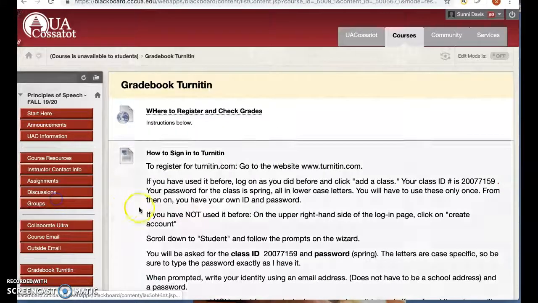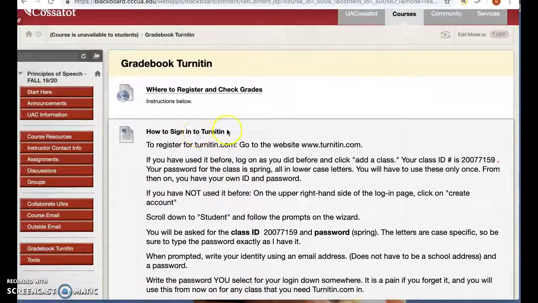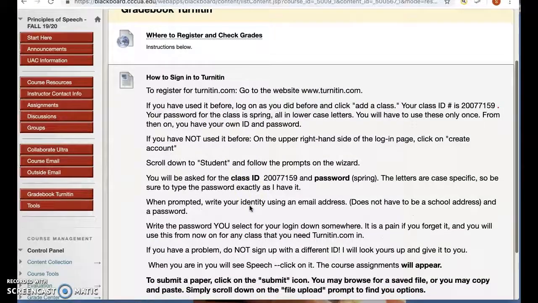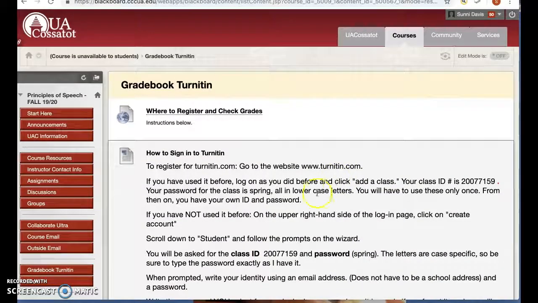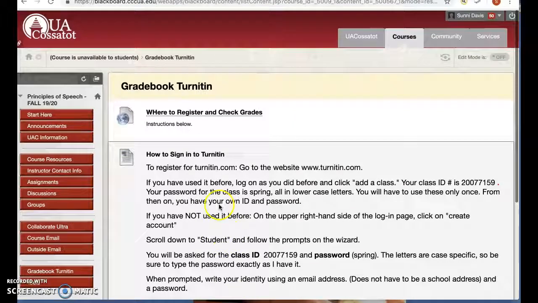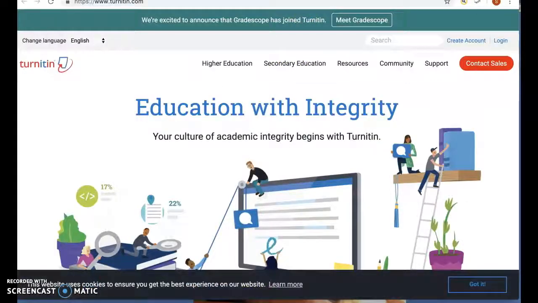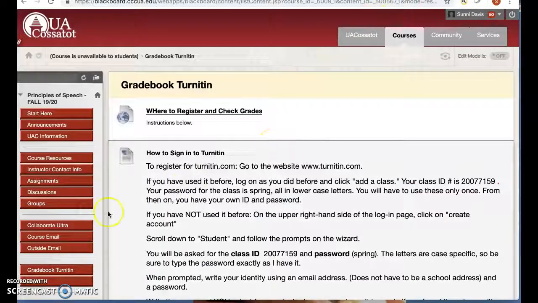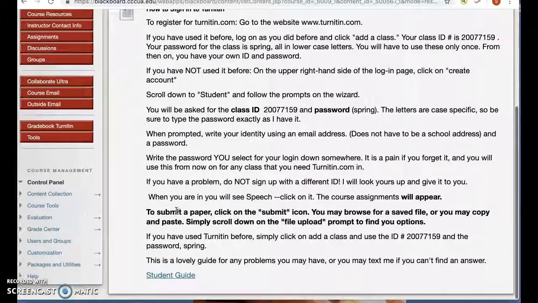Gradebook, Turnitin. When you click on this one, this is how to sign in on Turnitin, and here is the class ID, and here's the password, which will be changed by the time you get ready for it. And here is how to register for Turnitin. You can go to the website, go to all of this, and then it will take you to the Turnitin website, which is right there. So if you have any questions, get with me or get on the discussion board on the welcome right off the start. And with any kind of luck, we'll have a really good semester this semester.